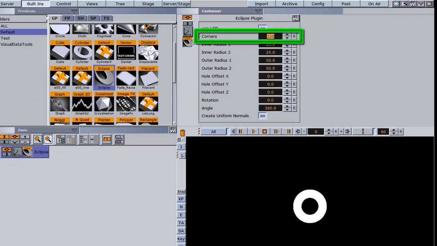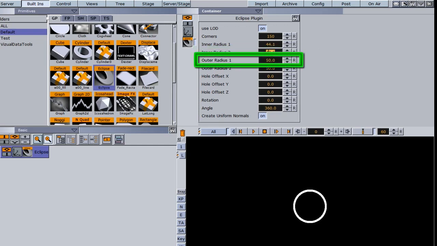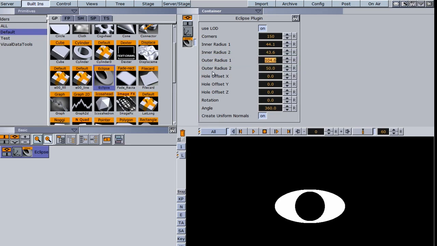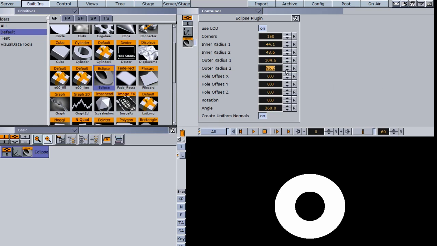We also have corners. We can decrease the number down to 3 and it makes a triangle. The default number is 150. Inner radius 1 will adjust the inner radius on the X size. The inner radius 2 will adjust the inner radius on the Y variable. There's also an outer radius 1, which will adjust the outer radius on the X, and the outer radius 2, which will adjust the outer radius on the Y.